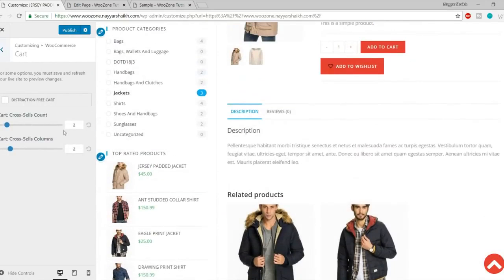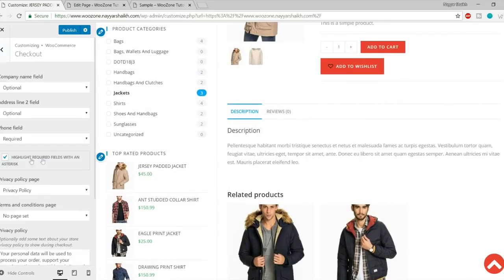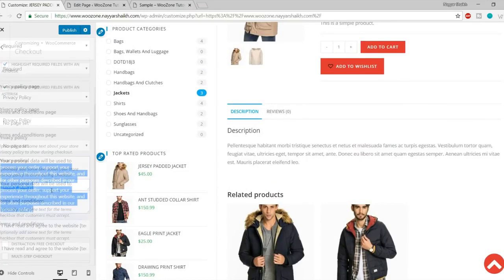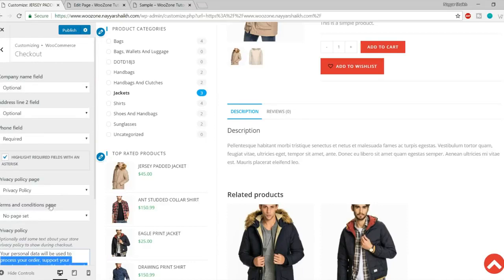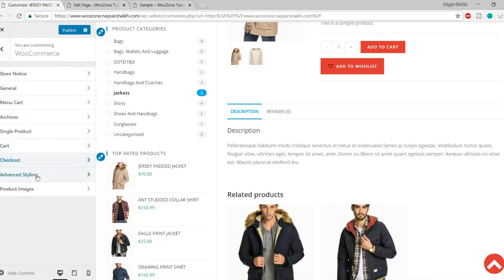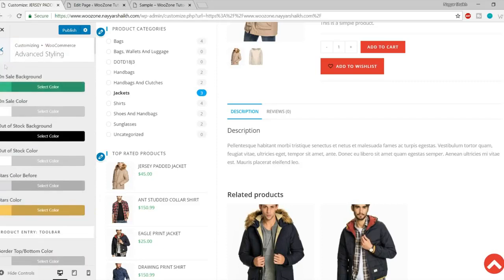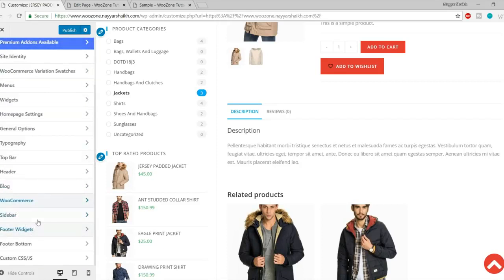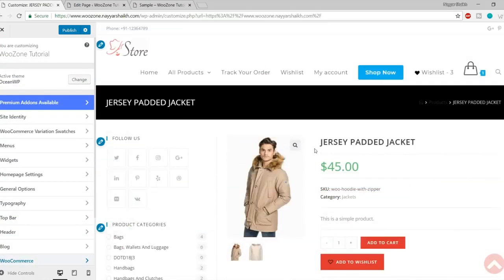We have the cart option. Alright, so not very important. Checkout option. Okay, you can change all these things from here. Your privacy policy and all those things. I don't want to make this video a very long one, so I think we have covered all the important options. Yeah, all the important options are covered.